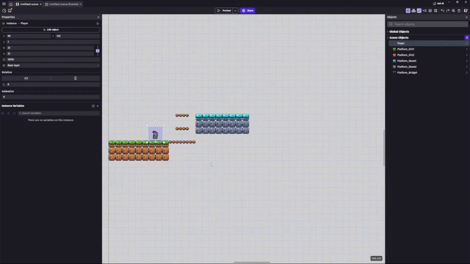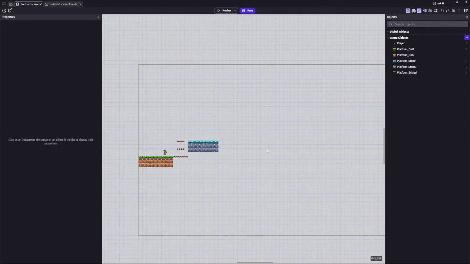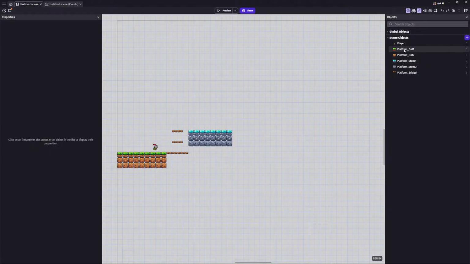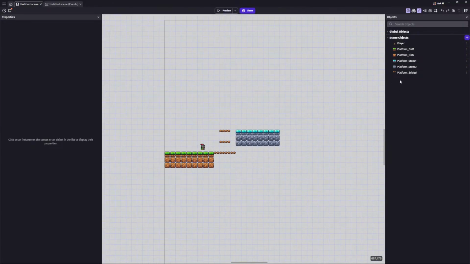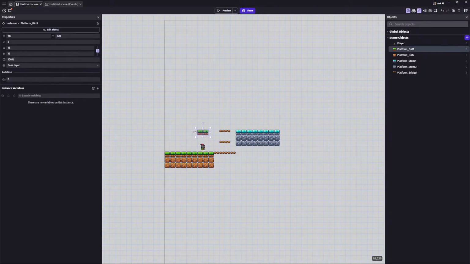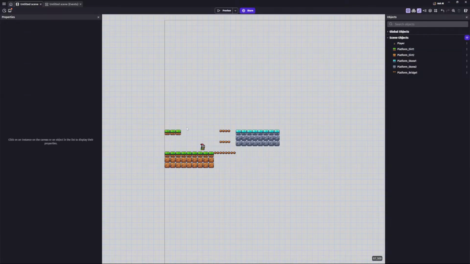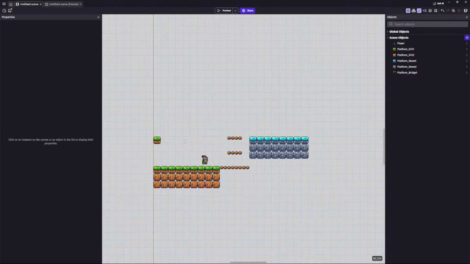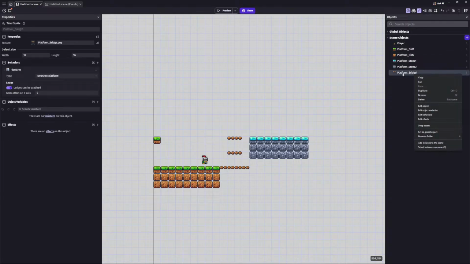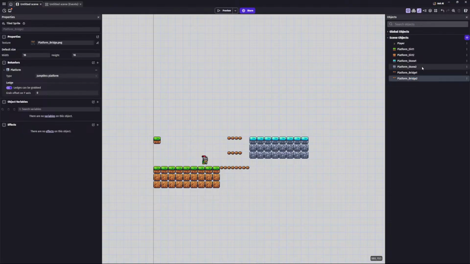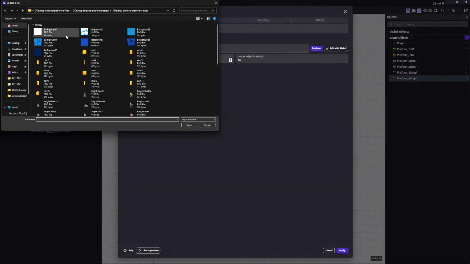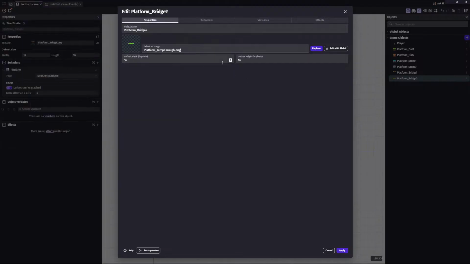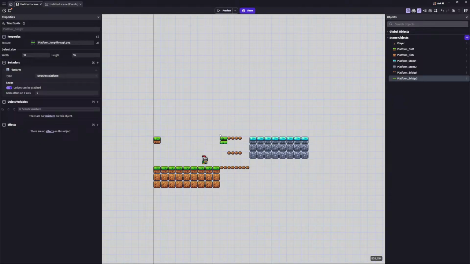Okay. Now, let's make some small platforms for our game. I also want to add a platform right here, on top of this corner. Now, let's click that bridge, duplicate it, and let's name it platform bridge 2. Double click, replace, and select our jump through platform again and put it.